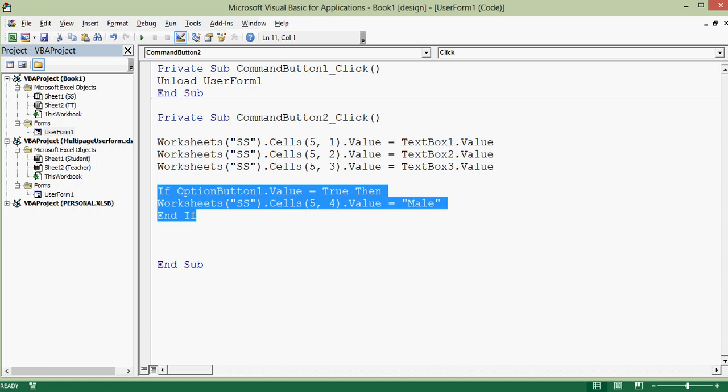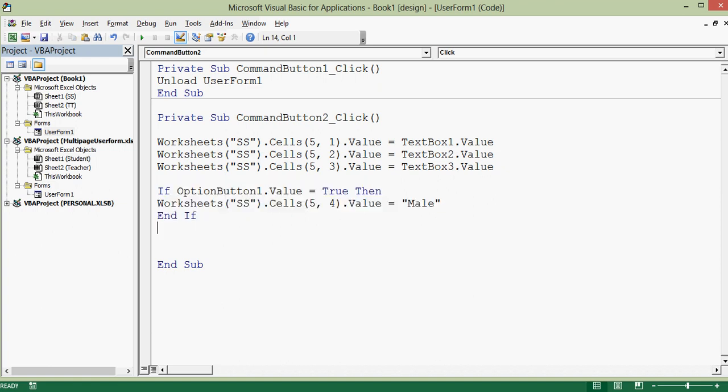So I'll copy all these three lines and paste it one more time. For second option button, if value is true, then I want female, but in the same cell. So we are done with the programming for command button that is there on student page.